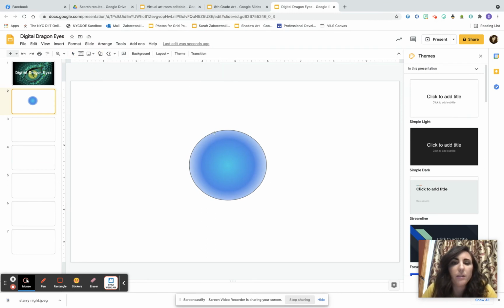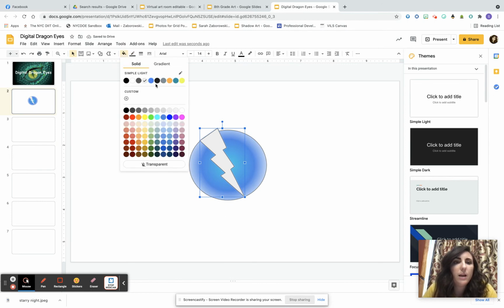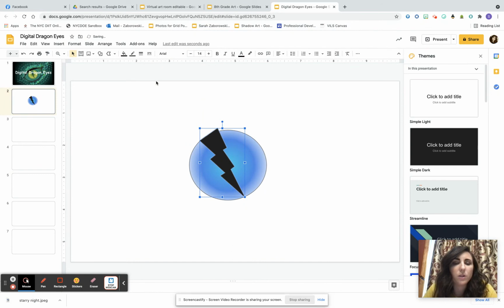Maybe you want to use a different type of shape inside. I'm going to use this lightning bolt, and maybe my dragon theme will be kind of like lightning going through his eyeballs. Really fast, fiery dragon. I'm going to change the colors out as well using that fill color tool. I can change it to black so it really looks like a pupil. Okay, so I have my eyeball set.